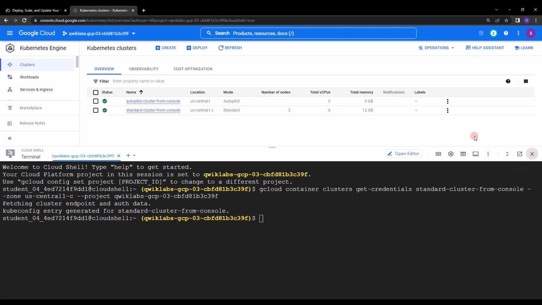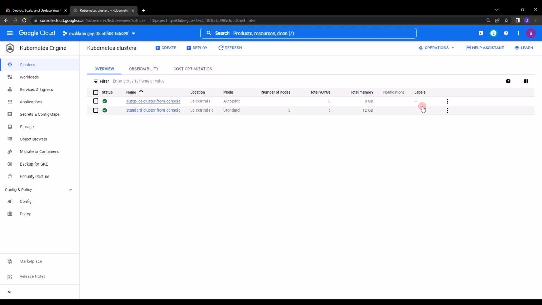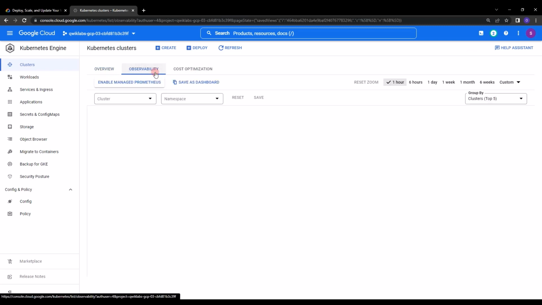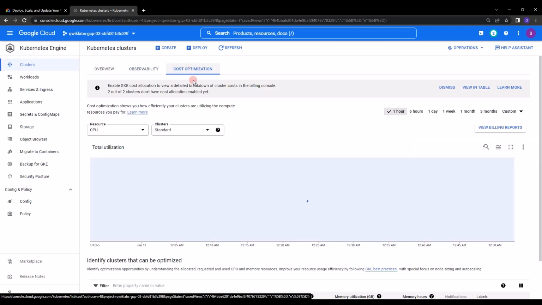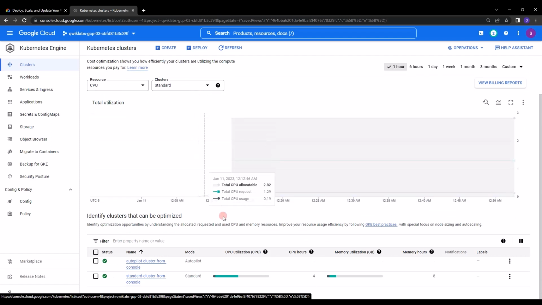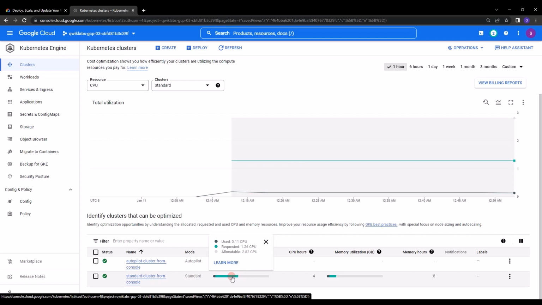You can do the same for autopilot mode as well. So in this video we have played with GKE clusters, both autopilot and standard, and we learned how to connect to the cluster. You can also move to the observability, and you can observe your clusters here. You can also go to cost optimization and see the cost. You can see the CPU utilization and CPU hours. You can see here some data for both clusters.